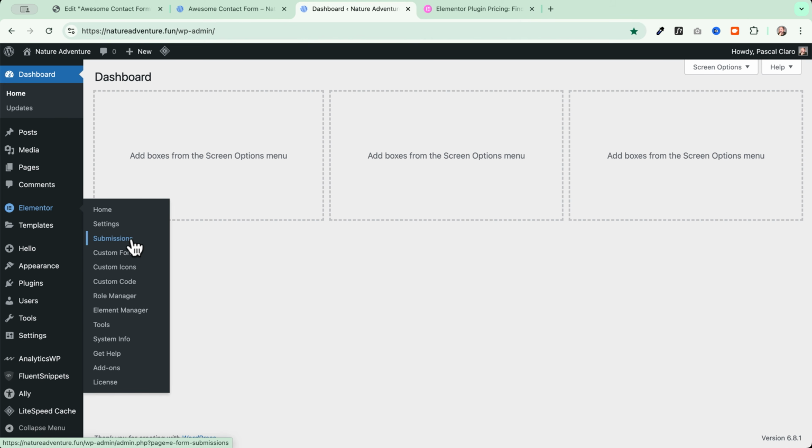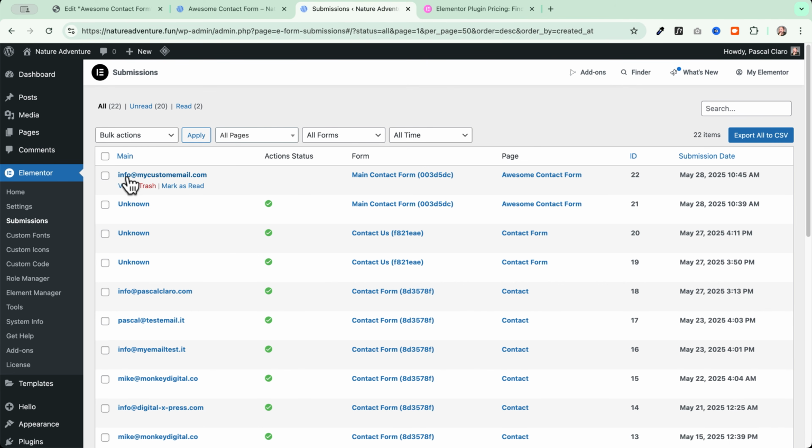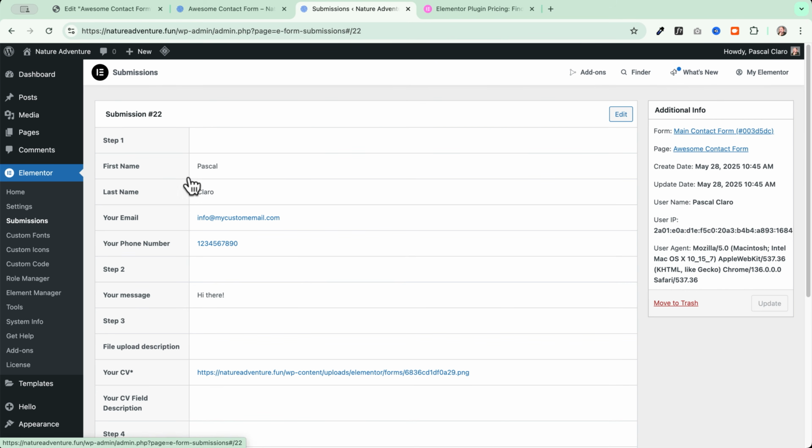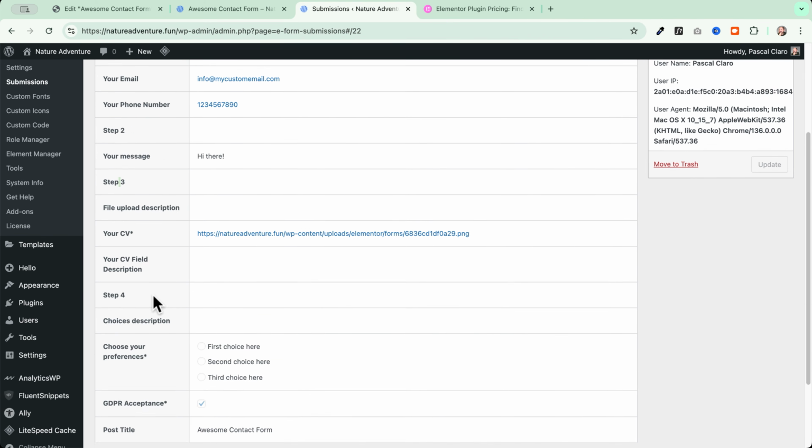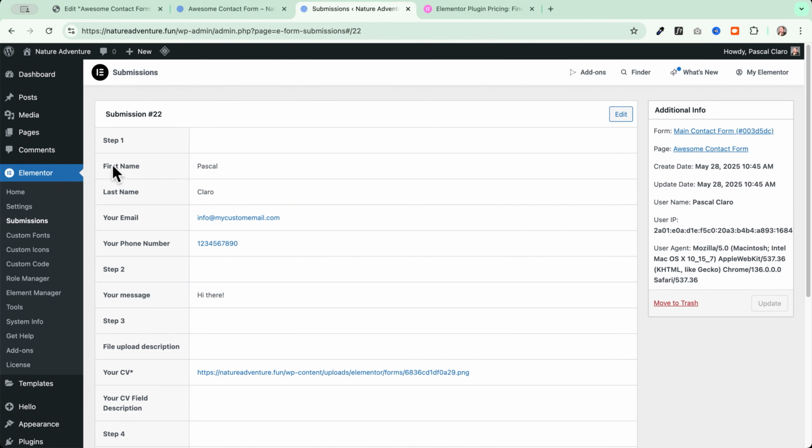We go into the Elementor submissions, and we see that there is the email of the customer, of the user. We have the main contact form. We do not have any other actions, so the action status is not displaying here. And if we click here, we see that we have all the different data. We have the steps, step 1, step 2, step 3, and so on. Perfect. And then we have the different elements.